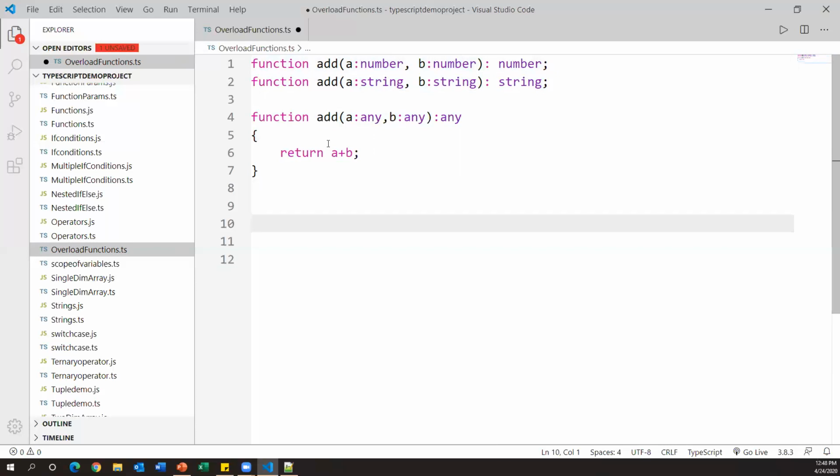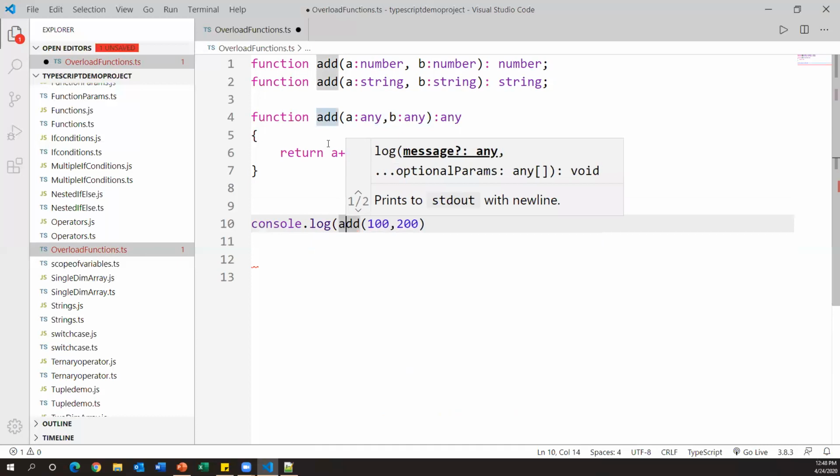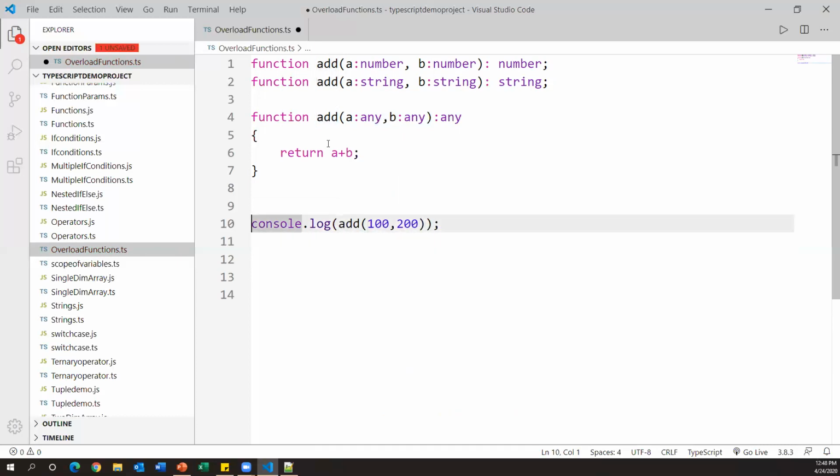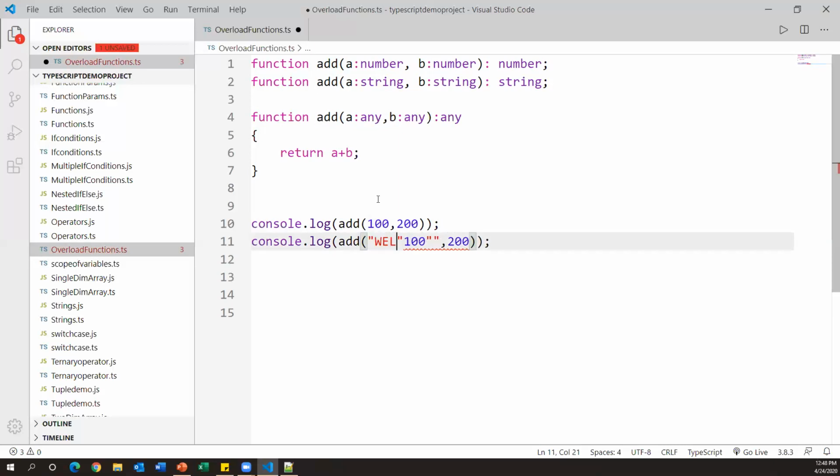Now, how to invoke the function: we can simply call the add method by passing numbers 100, 200. This will return something for us. I'll say console.log. And the same method I can call by passing string data. I'll say here welcome, and the second argument will also be a string type. I'll say welcome John. See this, I'm passing the two arguments now.